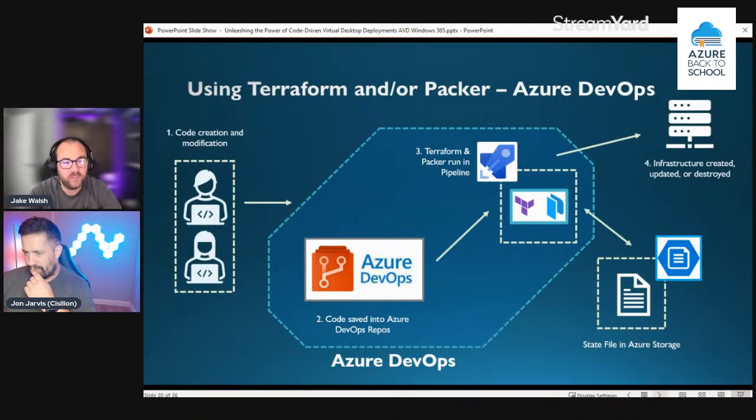So perhaps you'd have multiple people working on the code as well. I might be working on building infrastructure. One of my colleagues might be working on Packer templates, just as an example. So that could all be saved into Azure DevOps repos. We've got a central place where we're storing that code. We then use pipelines to actually go and deploy that infrastructure. Obviously, in the case of Terraform, we would need the state file in somewhere like Azure Storage. We could use Terraform Cloud as another example. But in this case, those pipelines would run that deployment for us, create our infrastructure, and we'd have that central place where we could store everything.